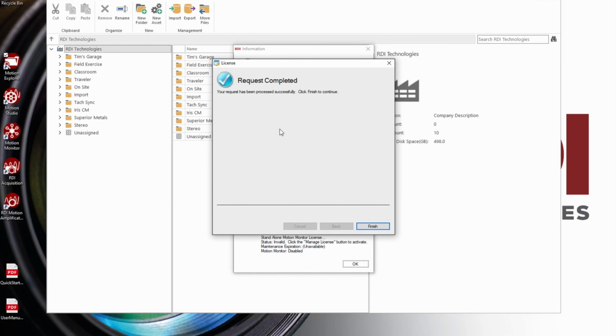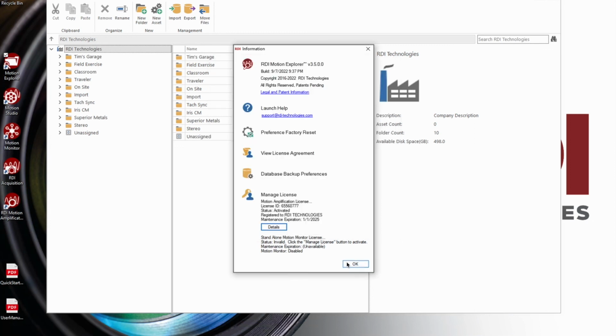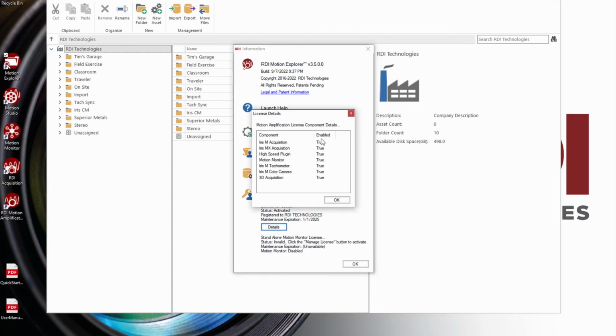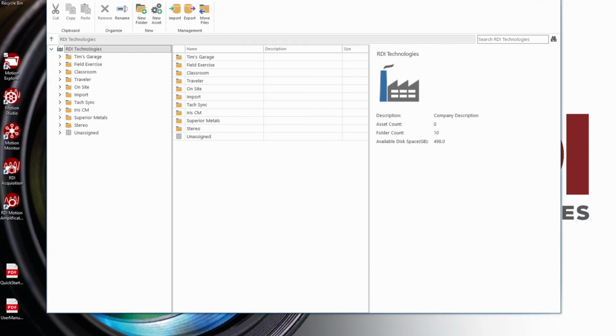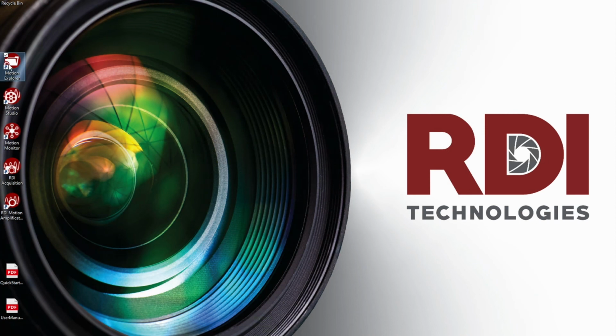This will start the communication process. It just takes a moment, and you'll see here that it is completed. I will hit Finish. To check for changes, I'm going to click on Details. You will now see that all of my add-ons are active, including now my tachometer and color camera. I will click OK. It is good to then shut down the software and reopen it. And once it reopens, you are ready to use your new add-ons.